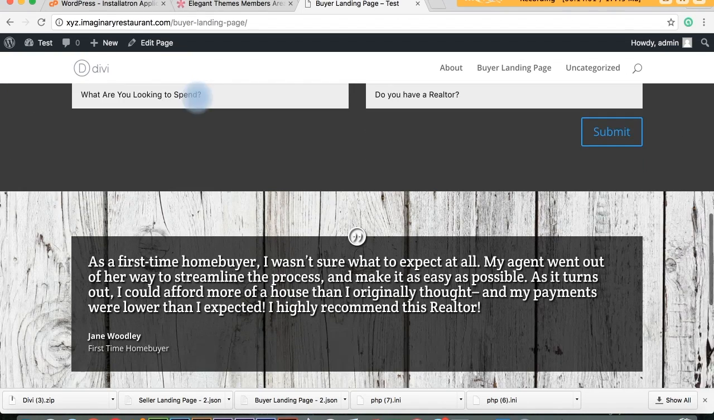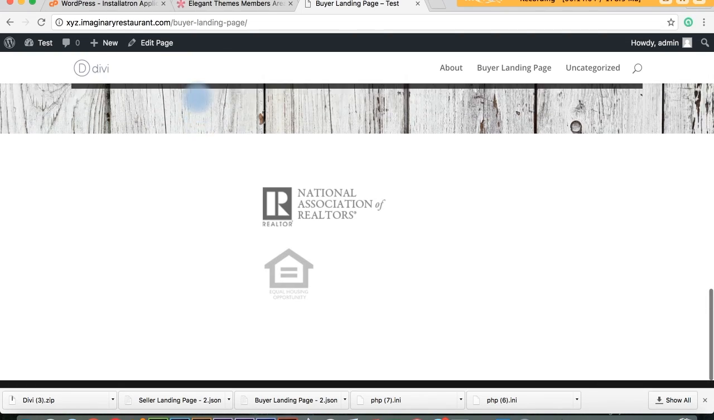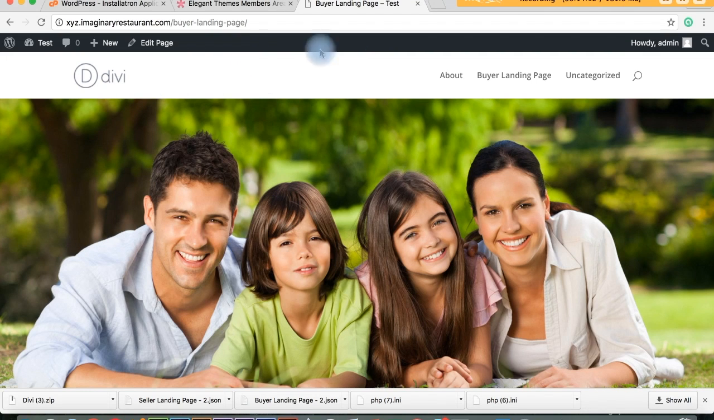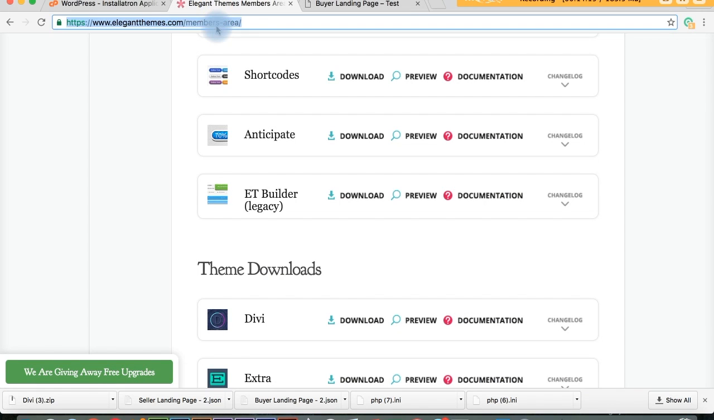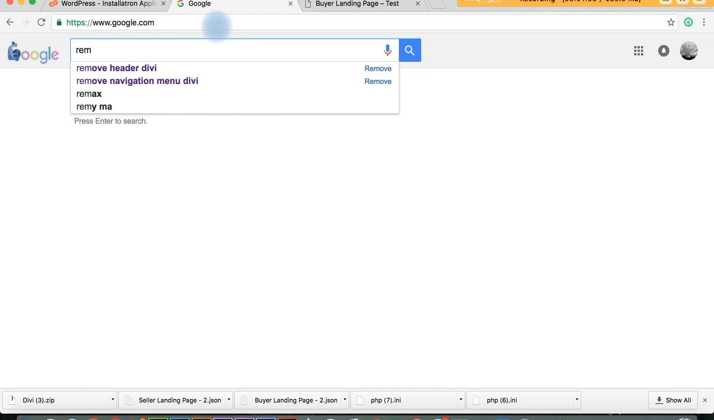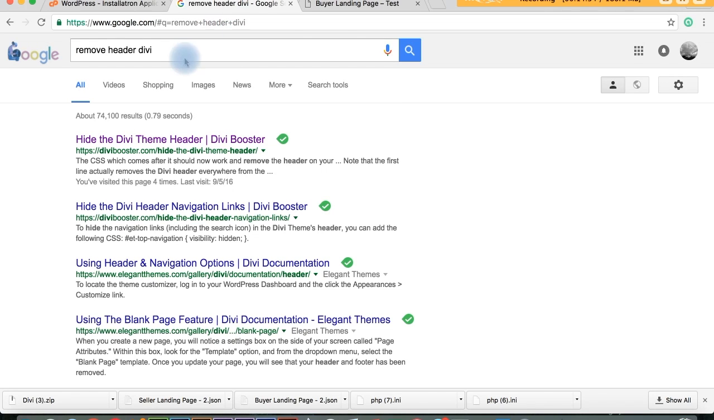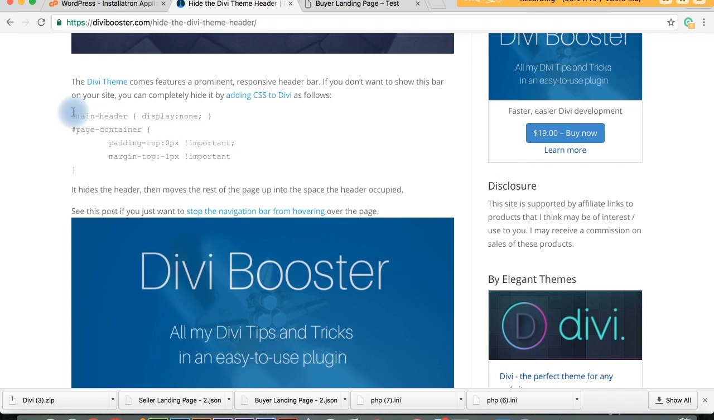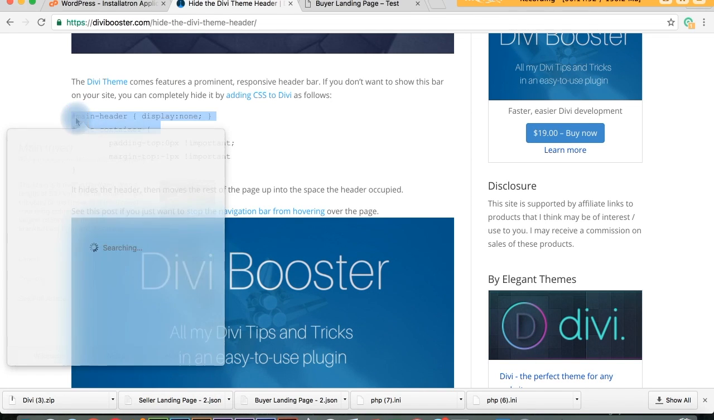It doesn't look exactly like the picture, and there's a couple of things that we still need to do. First, we need to get rid of this navigation menu because that wasn't anywhere in our instructions. So the way we do that is we go to Google, and Google the terms remove header Divi, like this. Brings up this article. It's one of the best. We just need to click on it. It's by Divi Booster, a great site if you want more tips on how to tweak Divi to get your page to work the way you want it to.